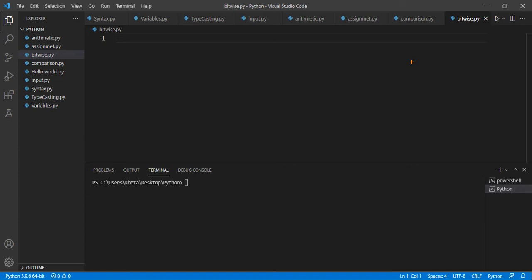Since we've covered the basics behind them, I'm going to go through this fairly quickly, but there is one new operator that I'll cover. So let's get right into it. The first operator that I want to talk about is the AND operator. This is the Bitwise AND.